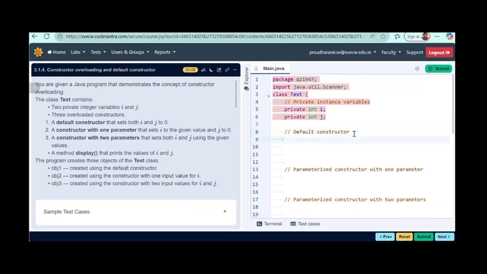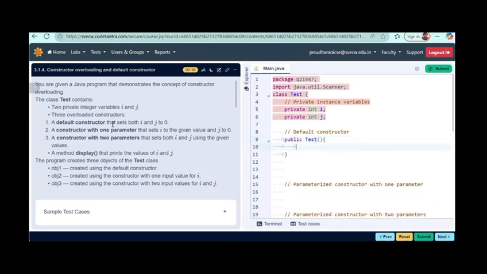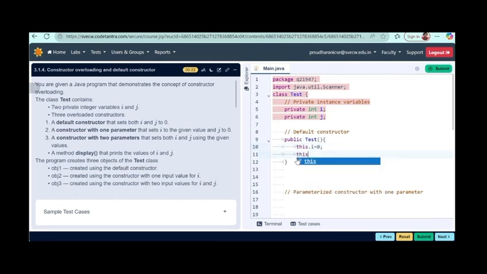So I began with a class named test which contains two private instance variables i and j. These variables are initialized through constructors. In Java, a constructor is a special method used to initialize objects. It has the same name as the class and does not have a return type.